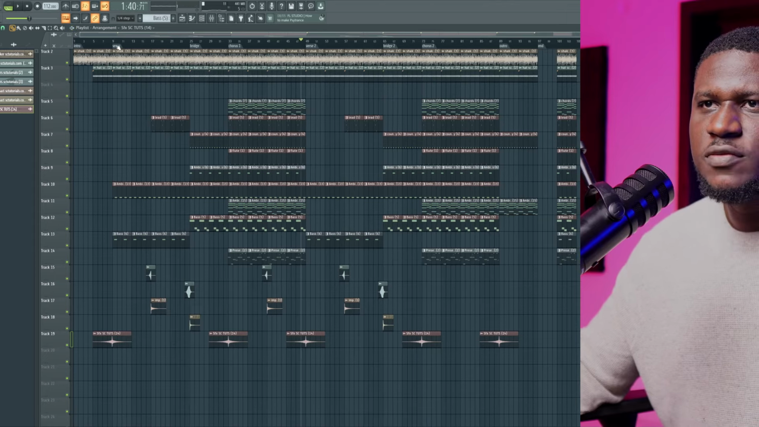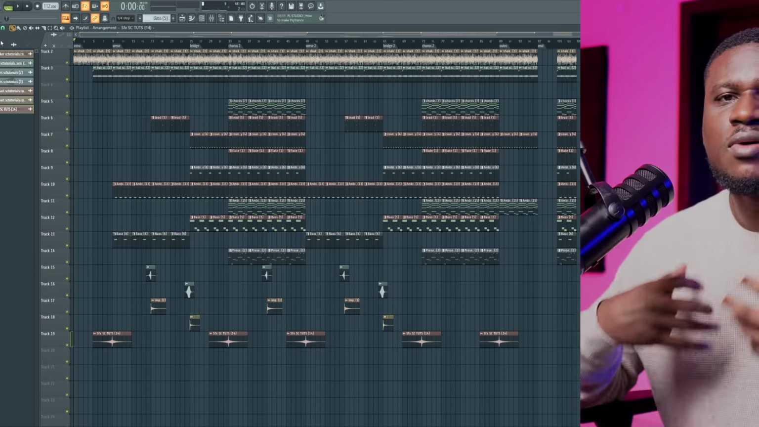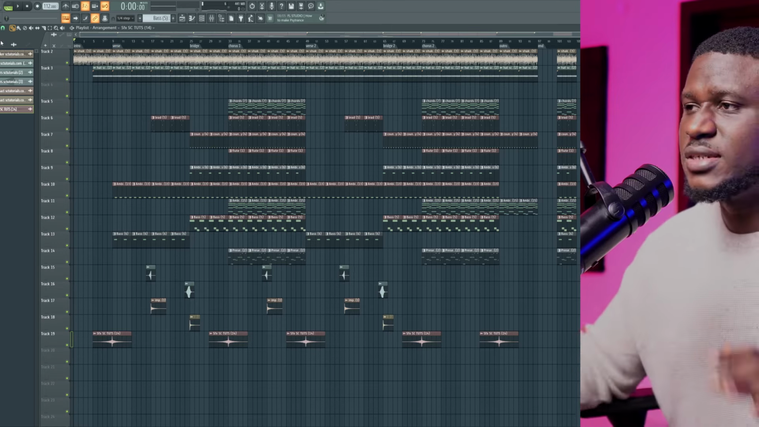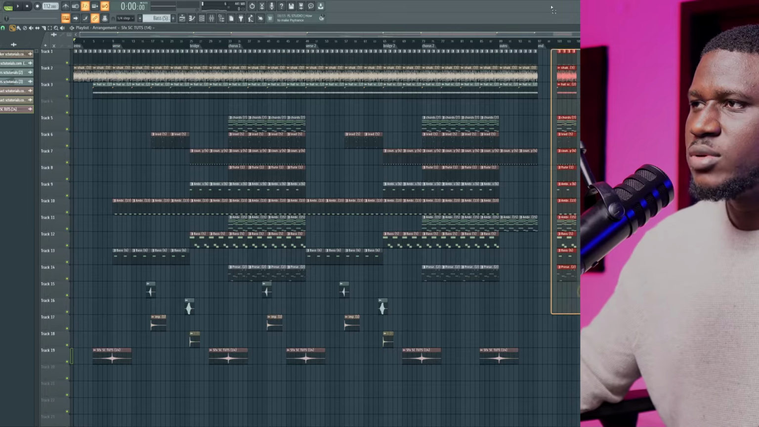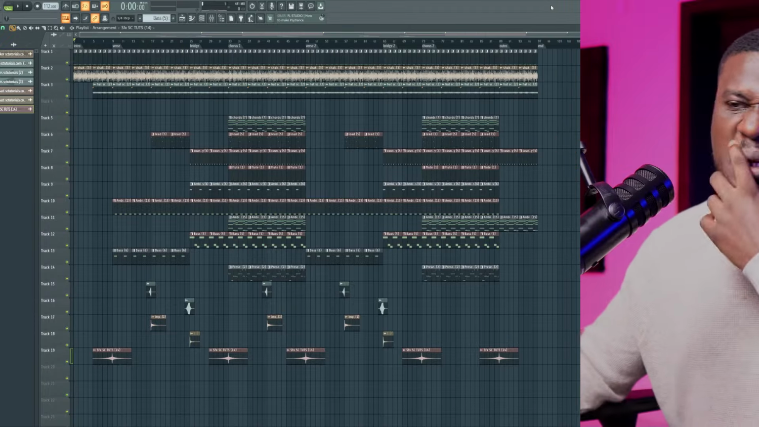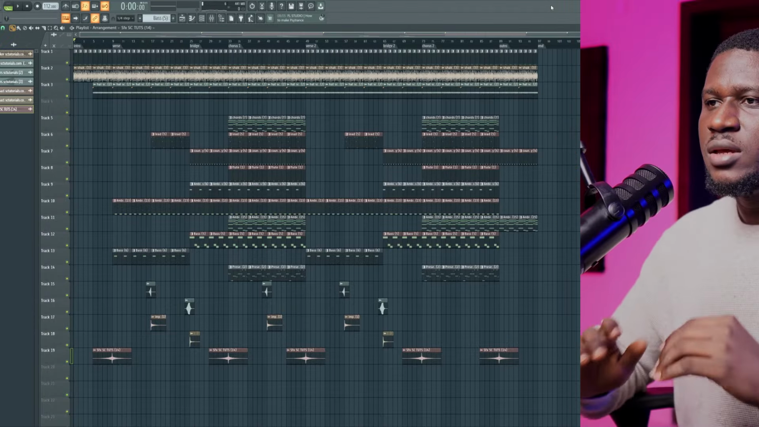So just like that, we've done our interesting and simple Amapiano beats using just stock plugins in FL Studio. So let's hear from the top. I can take this part out now. Let's hear from the top and see how it all sounds.